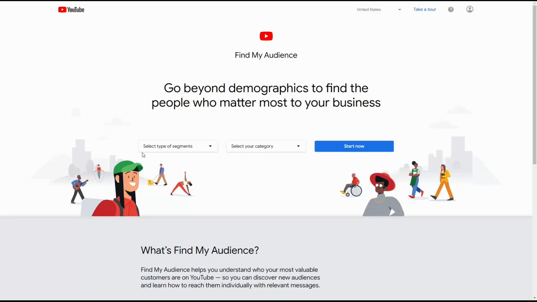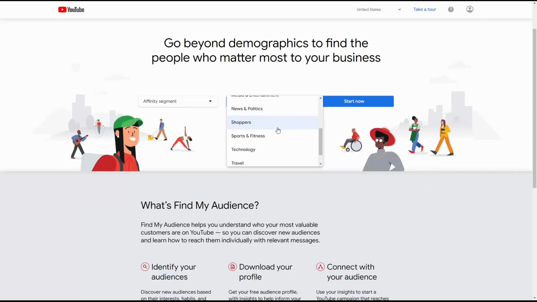Welcome back. Now, the other way to use the Find My Audience tool is to look at an affinity segment. When you look at an affinity segment, what you're trying to do is find an audience that will be similar to the one that you are targeting. So with an affinity segment, you're going to select a specific category of people who have interests and habits like the audience that you're going to be targeting.